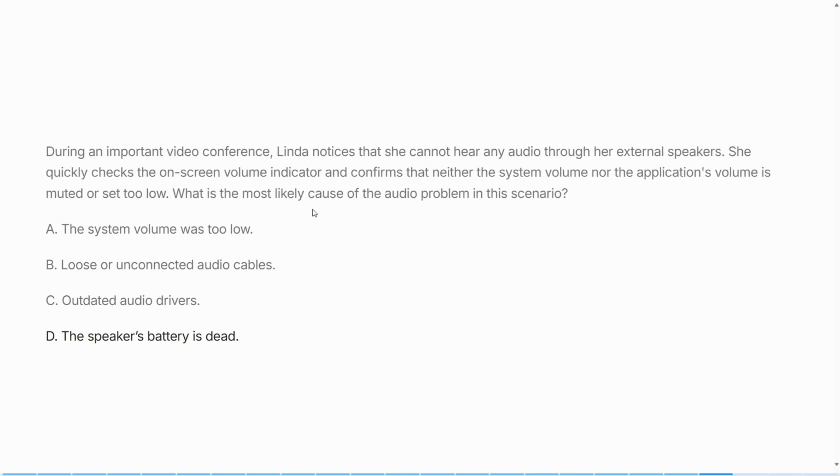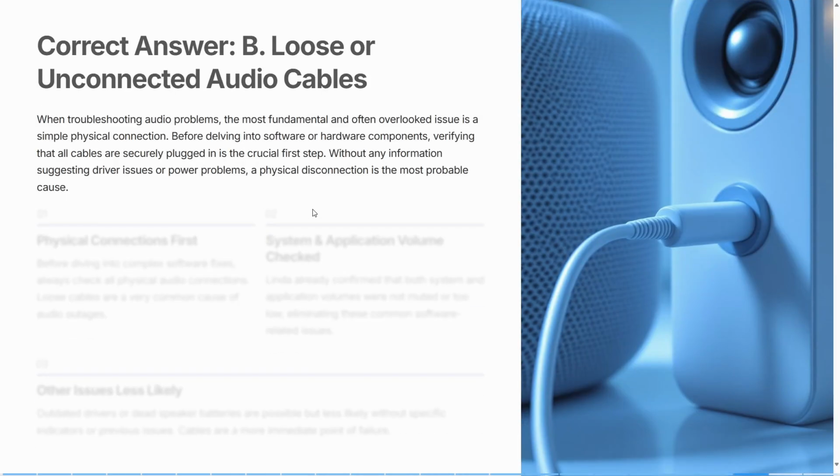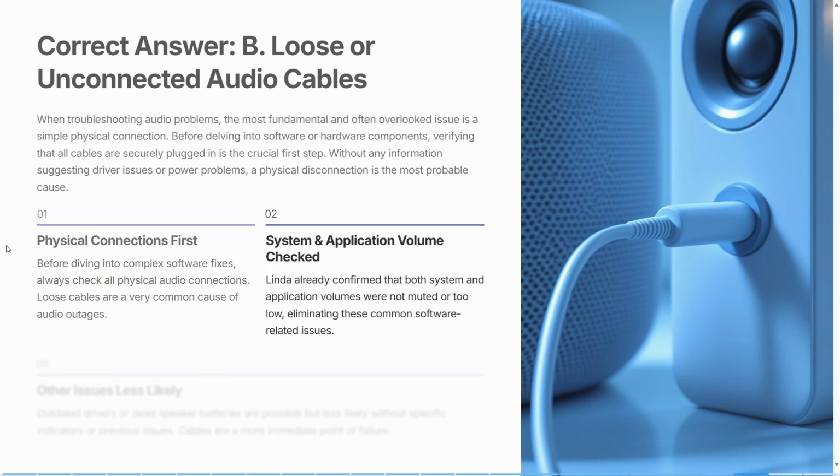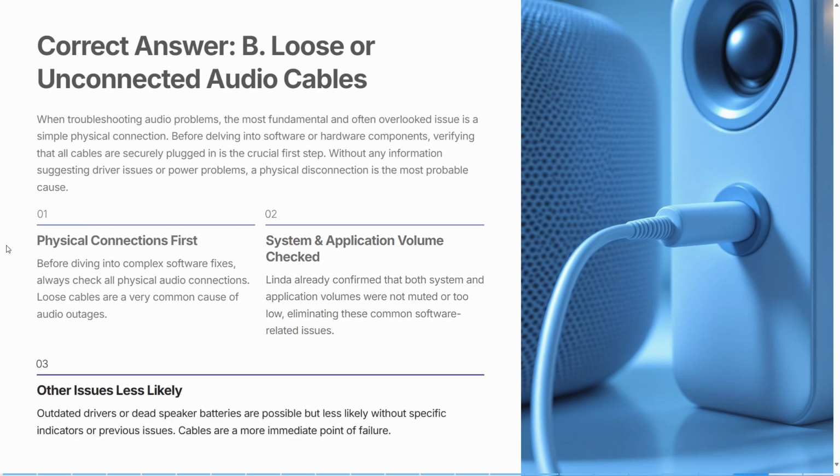So with no other information, the most likely cause is always going to be a cable-based solution. Probably something is just unplugged, right? Without any more information, it's probably going to be that the cable is plugged in wrong or not plugged in enough, okay? Physical connections always come first. That is always the first step and is always going to be the most likely issue before we go to any other more complicated issues, particularly if we don't have any additional information. So system and application volume were already checked by the individual in the question and confirmed to be okay. The other issues, without any other information, really there's no reason to assume it would be them. Without any other information, always assume it's a physical wiring problem.